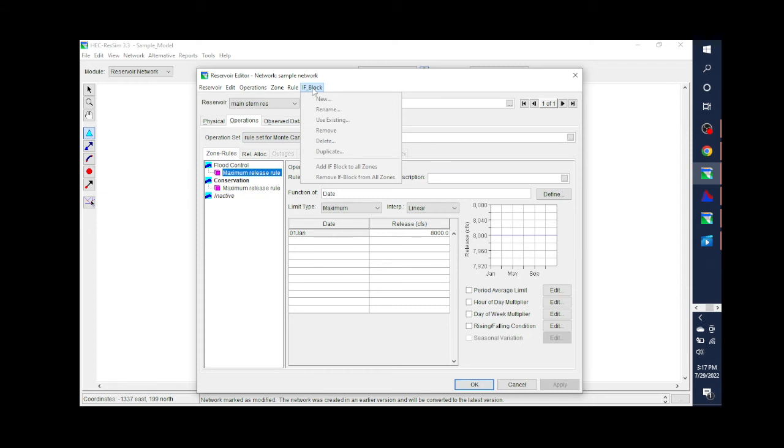You can also have if blocks. But again, when you're first developing the model, I would avoid putting in any rules or if blocks, but that is available.